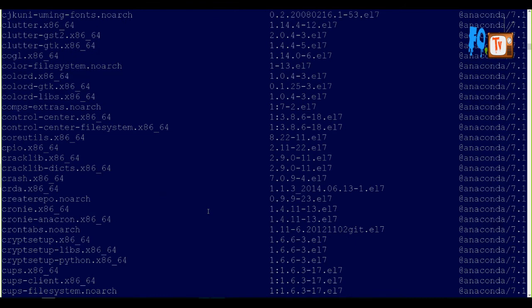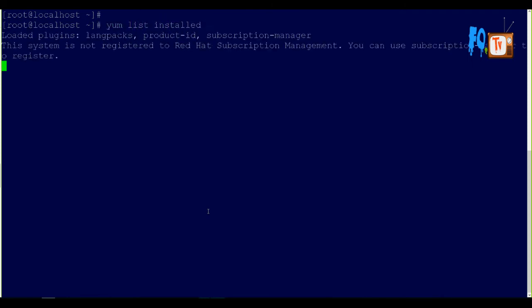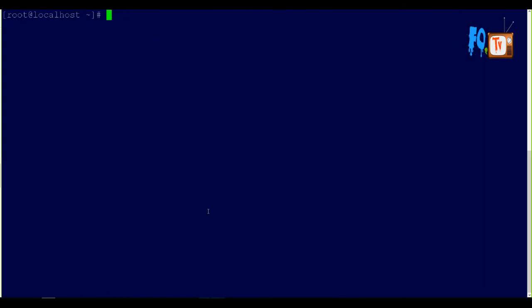Okay, you can also look using rpm -qa, or you can also look for list installed, which will show you all the packages. Sometimes you want to update the packages. You can also do this using update, install, remove.